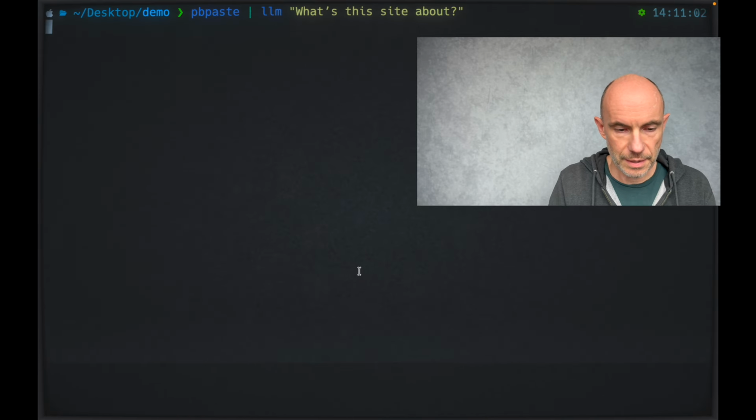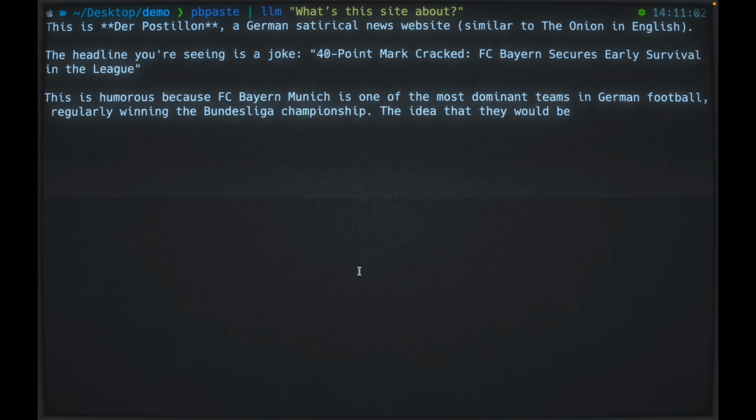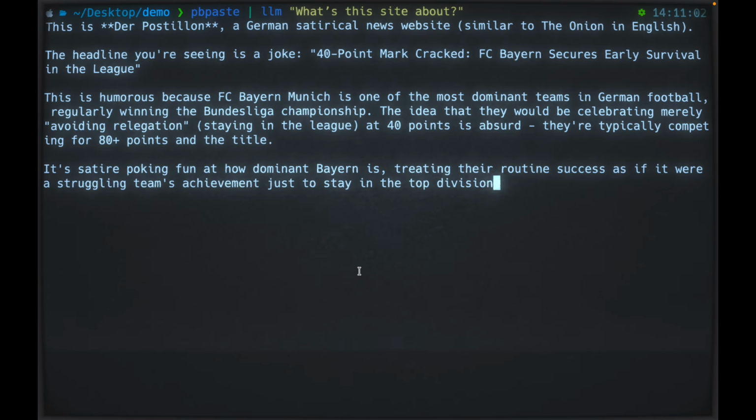And now we are sending the whole HTML bit that we got here, and then we get a description in English about this German website that we have here. It actually is a humorous website, so it actually explains the humor here. So if you want to interact with the non-terminal world, you can use pbcopy, pbpaste. I hope this was useful. Have fun with these 3 tips.